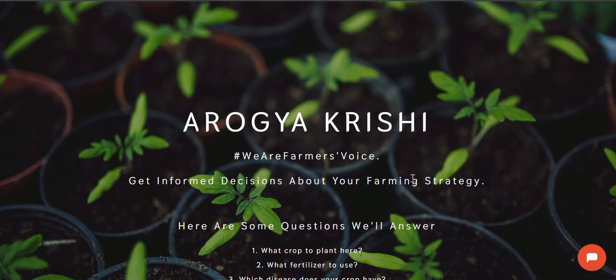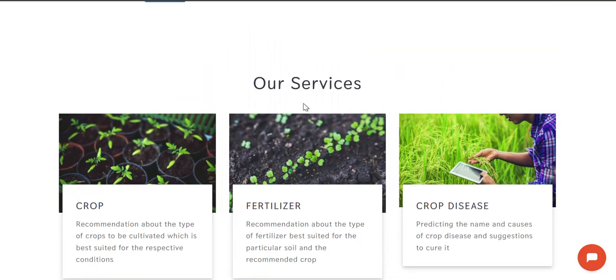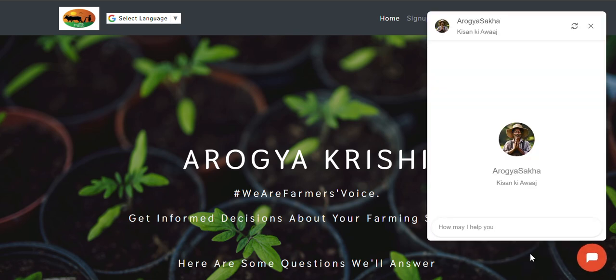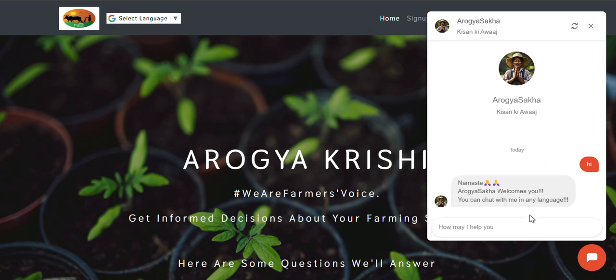And if the farmer is not understanding anything, he can also move through these navigation pages. But he can also chat with the chat assistant, Arogya Sakha, which is a main differentiator of our application. He can talk in any language. Like if we say hi, okay, it has given the reply. You can see: Namaste, Arogya Sakha welcomes you. You can chat with me in any language.